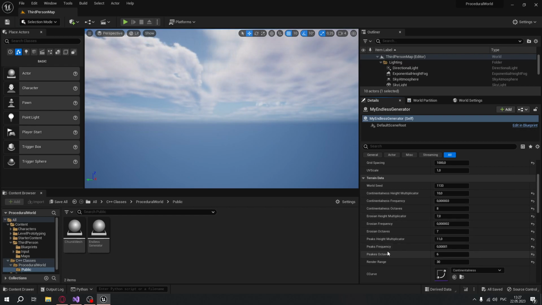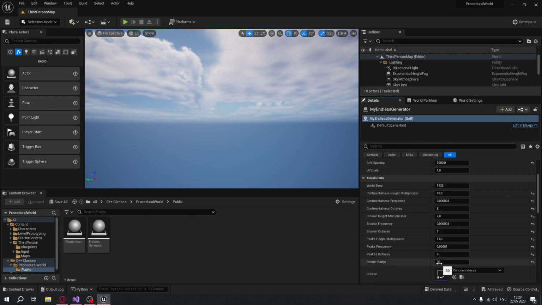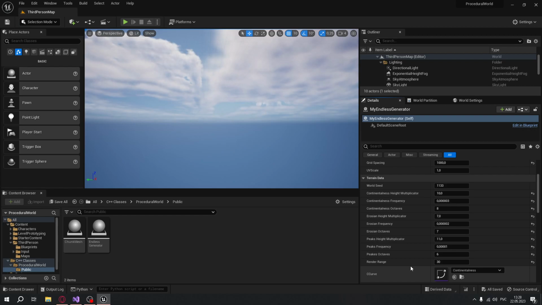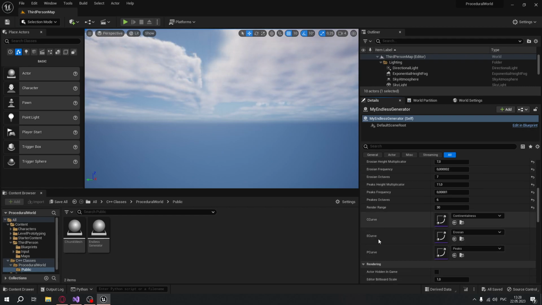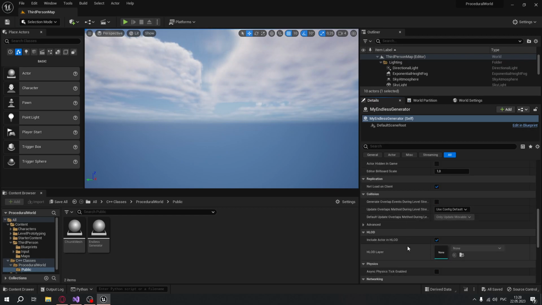And here, as you can see, we can change our render range. For now, it equals 30 chunks. It means that the radius of the generation will be 30 chunks. Here we can also put our curves, and that's all.